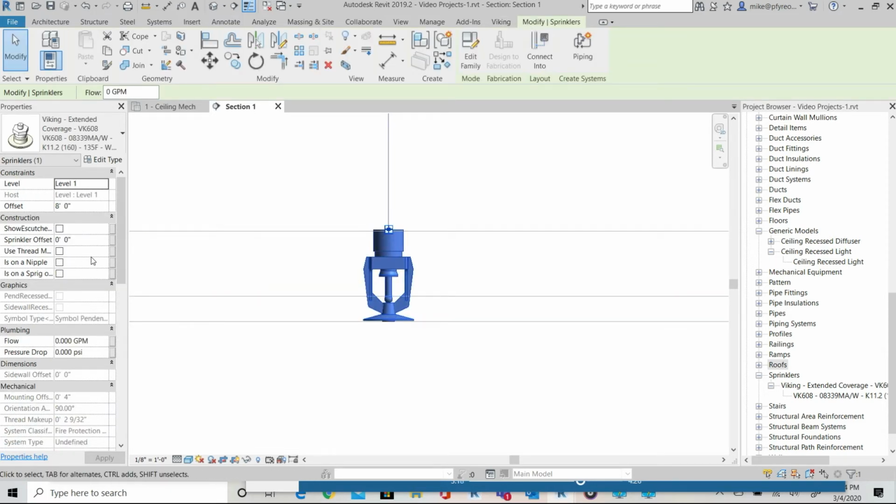The sprinkler families are designed so that we can easily set the sprinkler to match the ceiling height and make simple adjustments as necessary. For this example, I know I need to be at least 1⅛ inch below the ceiling. In the sprinkler properties, we have a sprinkler offset value that can be entered to make that adjustment. For simplicity, I'm just entering 1 inch at this point.